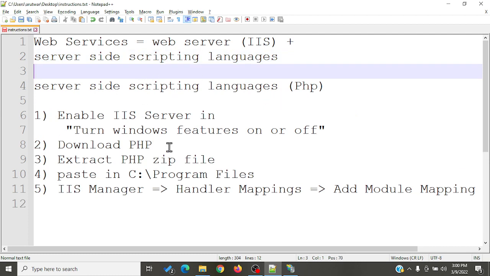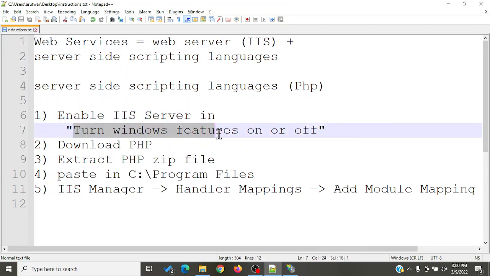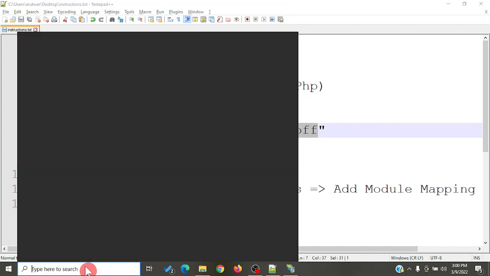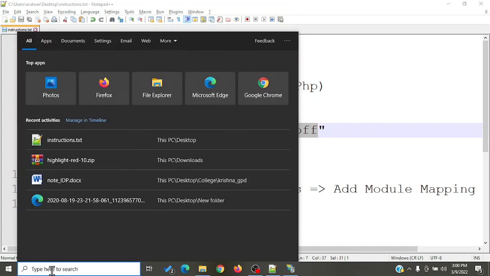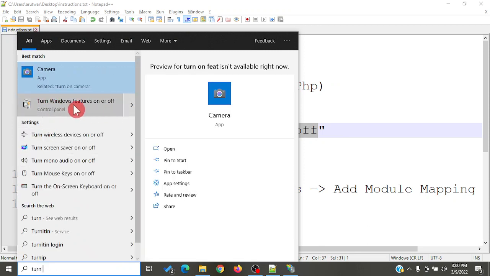Our installation. We first have to create the IIS server. IIS server is inbuilt in Windows 10. You only have to enable it in the Turn Windows features on or off setting. For that, you can type over here: Turn Windows features on or off. You can see it over here. Click this Turn Windows features on or off.